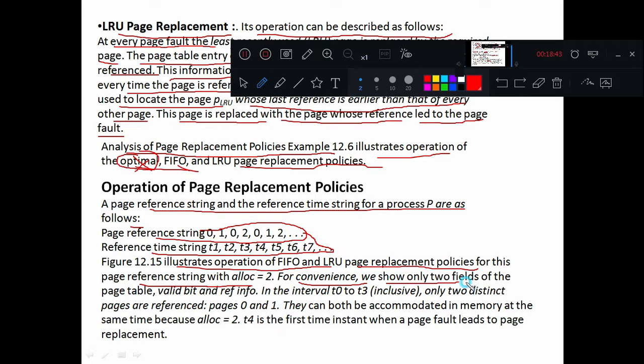For convenience, we show only 2 fields of the page table: the valid bit and the reference information. The valid bit tells whether that particular page is present in the main memory or not. It takes only 2 boolean values, either 0 or 1. 0 means that page is not in the main memory, and 1 means that page is in the main memory.